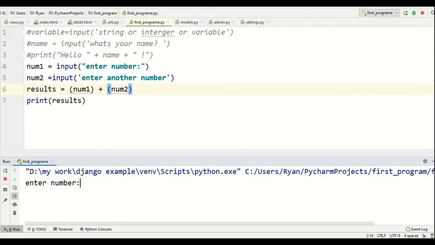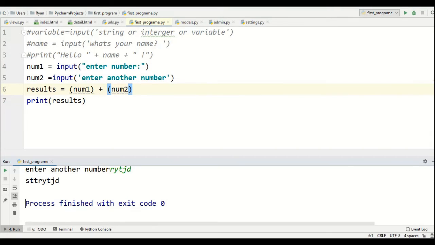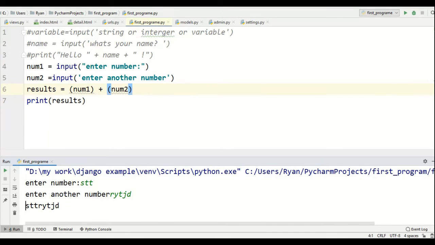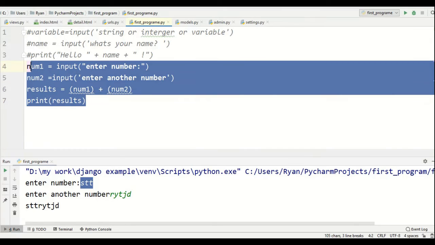So let's put S and another number. You see, it will just sum up our words. So to convert these strings, with calculators they use numbers, they use integers. The problem with our method is that it cannot convert whatever we put in, whatever we prompt our user, into numbers.